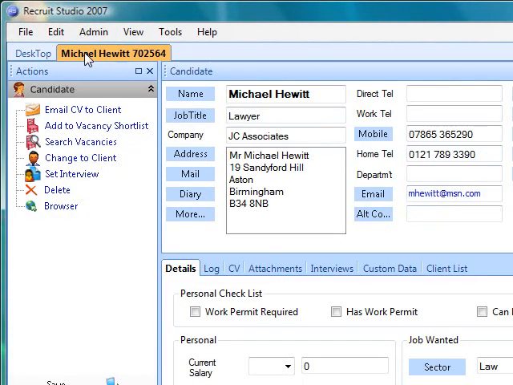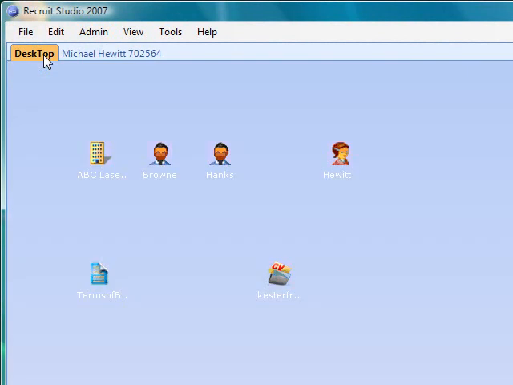Because records and screens open on top of the desktop, it is often hidden, but it is still there underneath everything that is open. You can use the tabs at the top to choose which screen to bring to the surface.